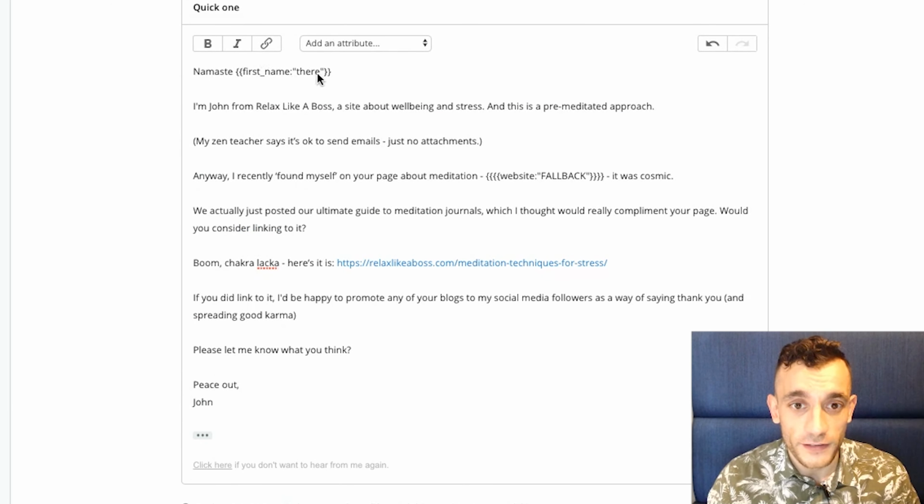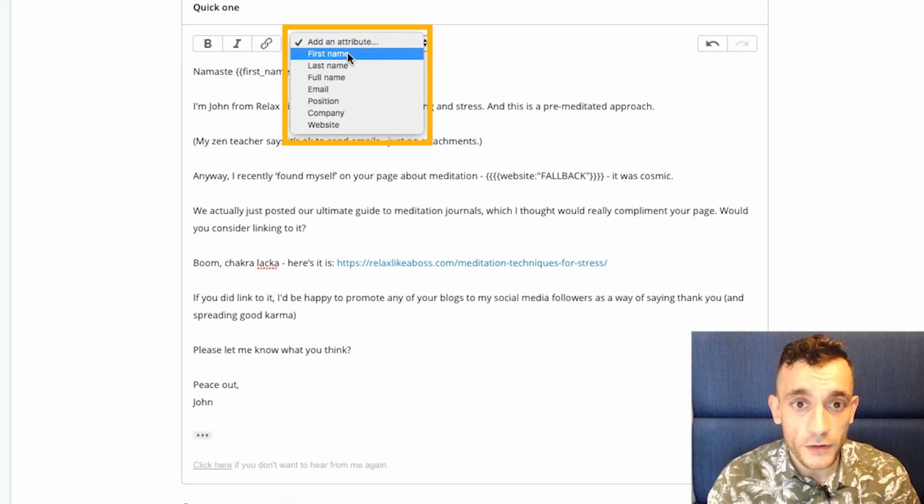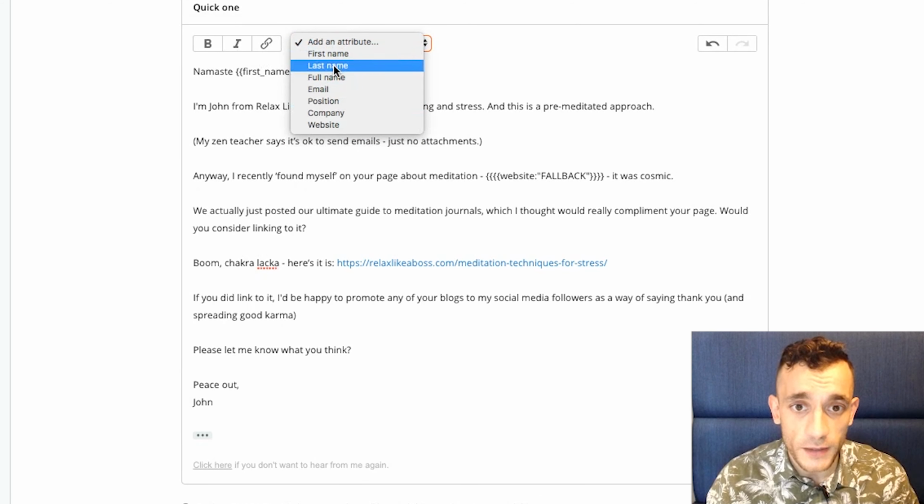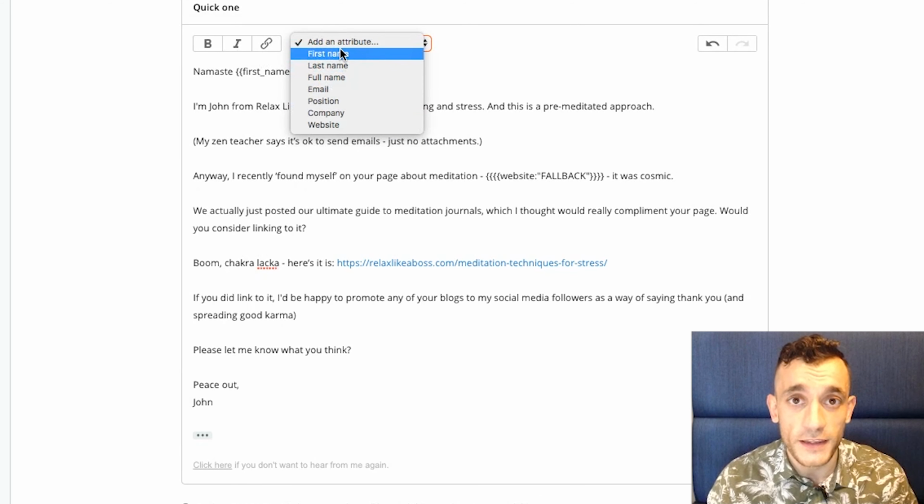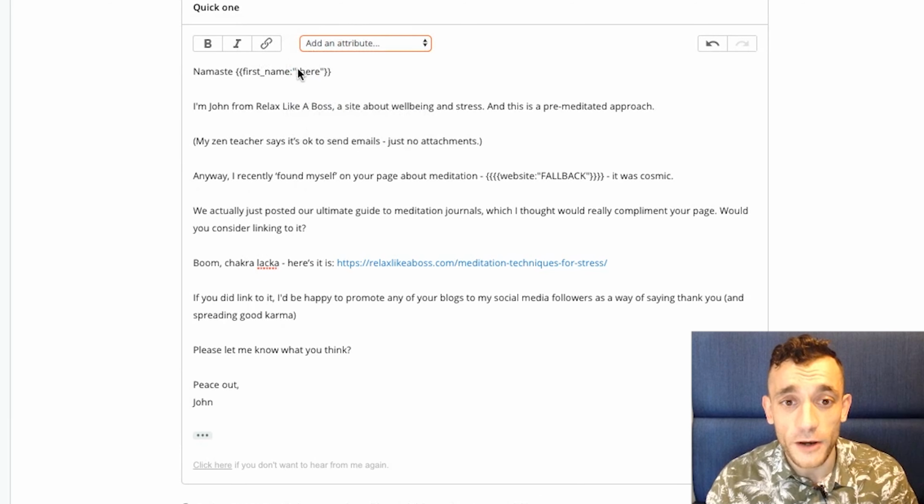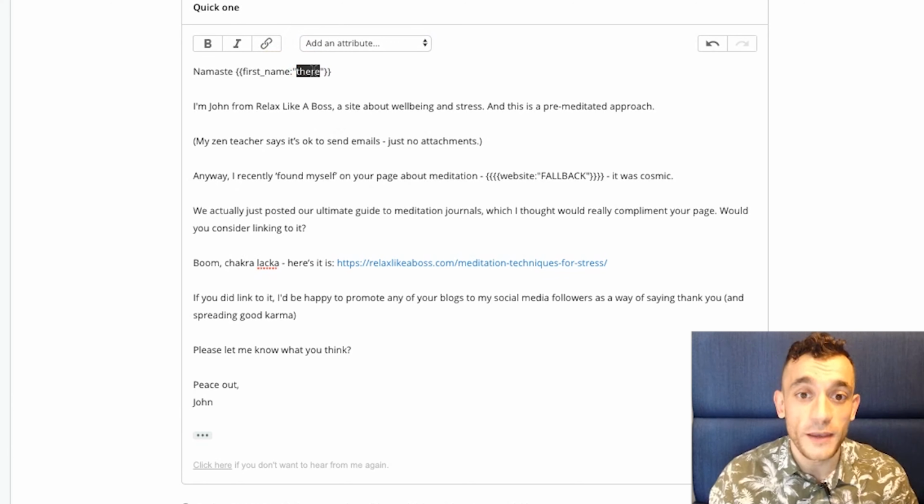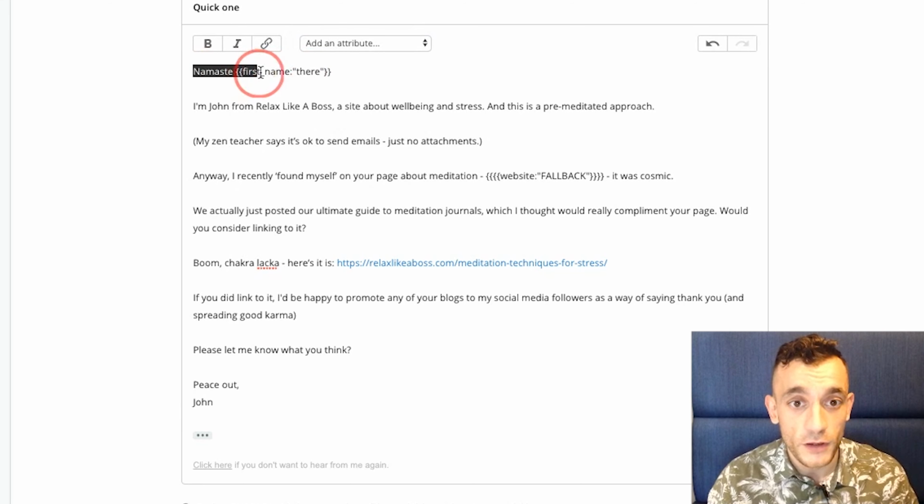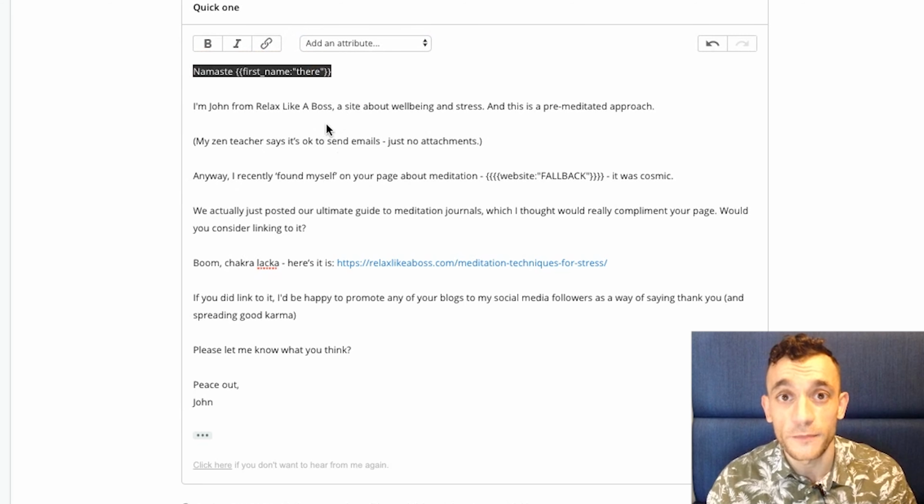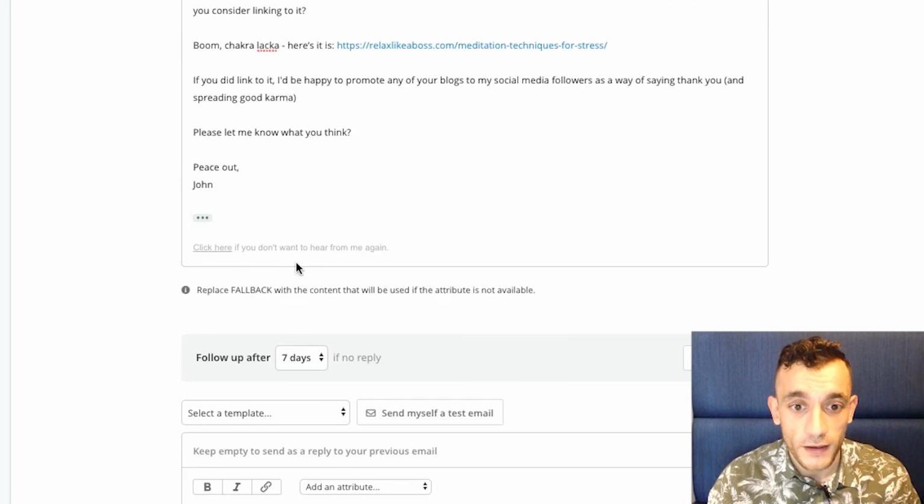And the other cool thing as well is you can add your first name, last name. You can basically personalize your email campaign. So you can send kind of like a mail merge. You can include someone's first name, but if they don't have a first name, you can include some fallback text here. So for example, it'll say Namaste Julian or Namaste there if I don't have the first name for that contact.